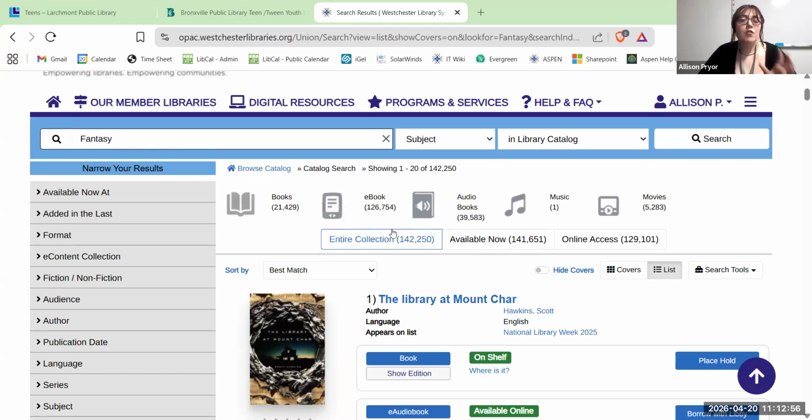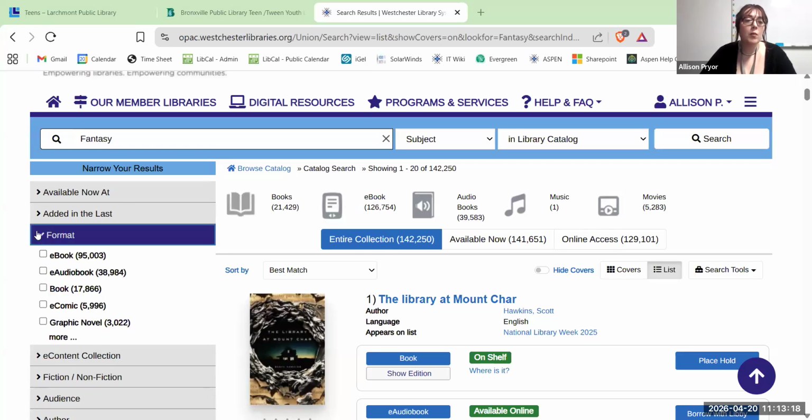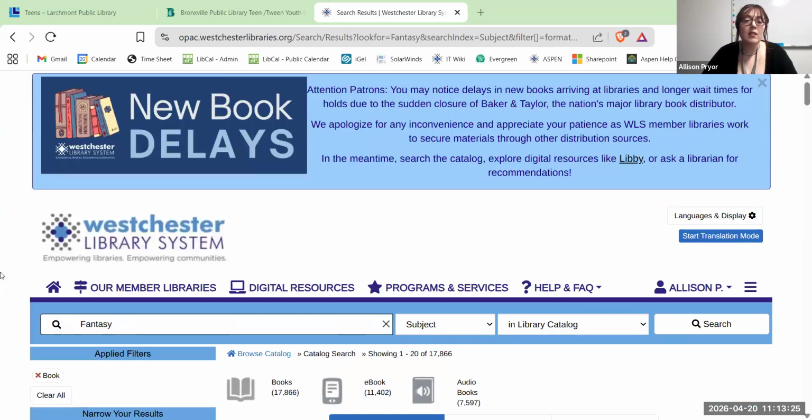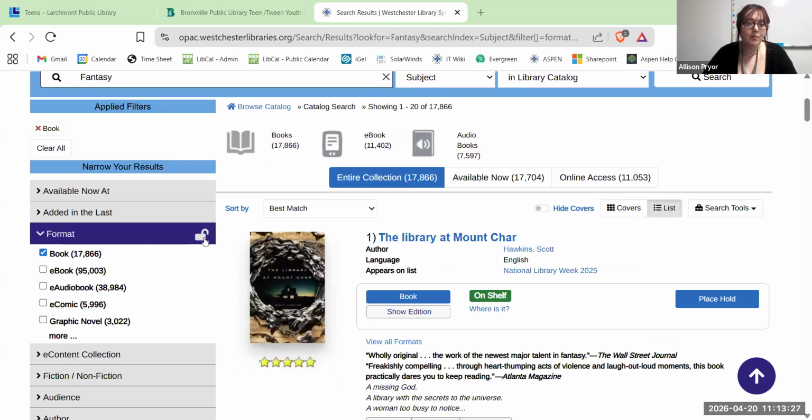Now, because we have such a large number of search results here, I am going to use my facets or my filters to narrow this down. So I want to think first about format. Do I care about which formats are included in my browse categories? That's going to depend on your preference. For me, I like to narrow it down to books. So I'm going to open up that format dropdown and select books. And I can see that's going to bring me down from 140 to 17,000.